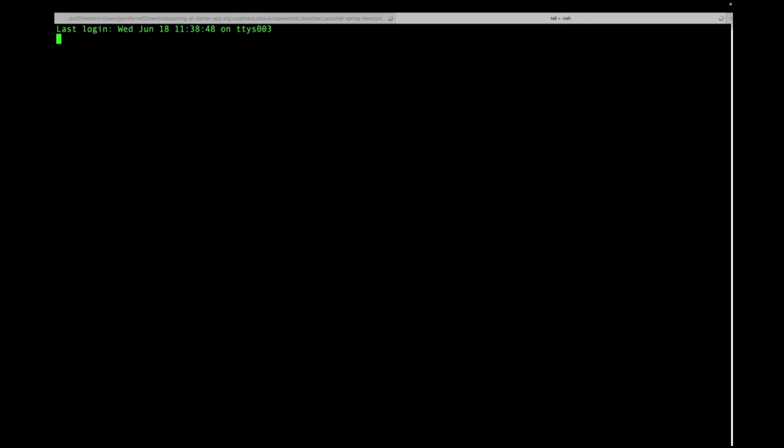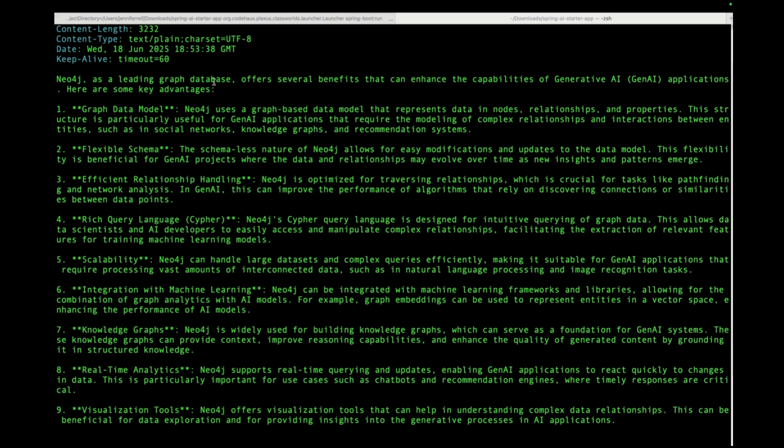Open up a new tab. And I'm going to use a curl alternative called HTTP. You can use curl if you'd like, /chat. And then we want to pass in message equals what are the benefits of Neo4j in GenAI. And it'll take a couple of minutes, but here's the response that we get back.